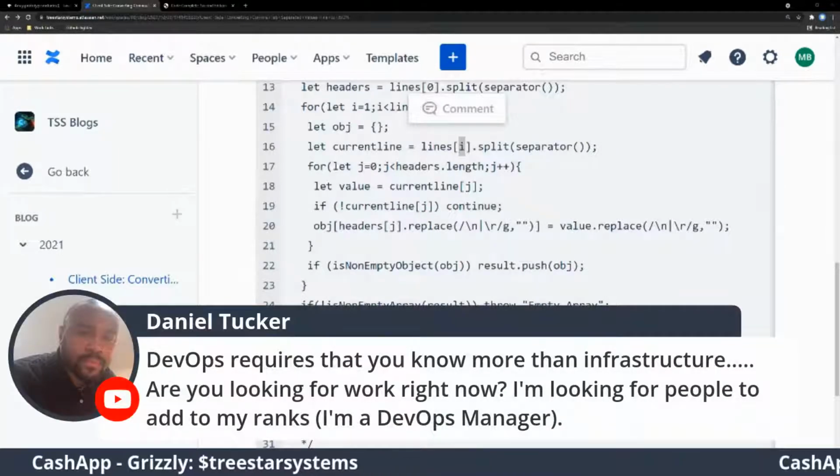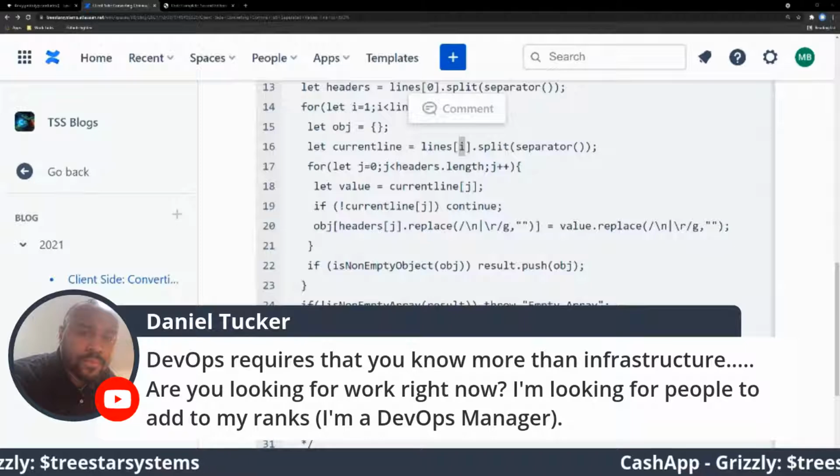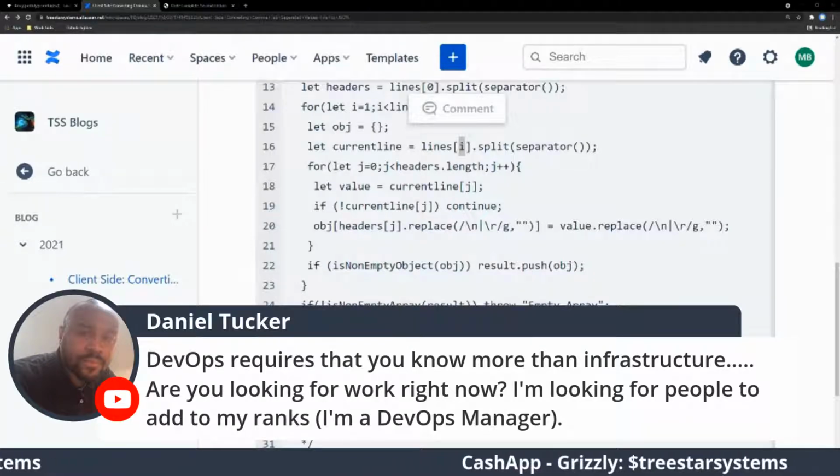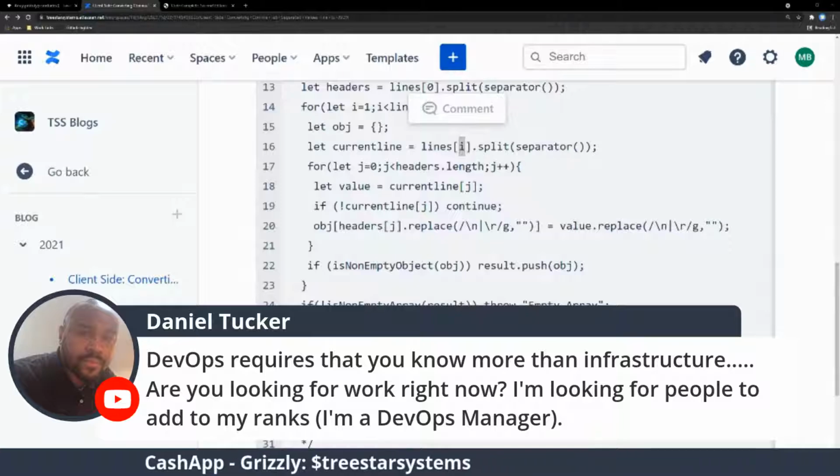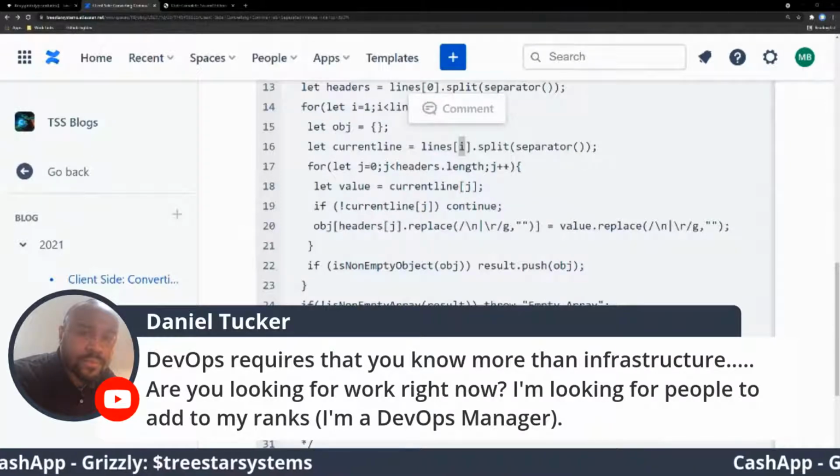Okay, all right, I'll read this and I'll go on. DevOps requires that you know more than infrastructure. Are you looking for work right now? I'm looking for people to add to my ranks. I'm a DevOps manager.